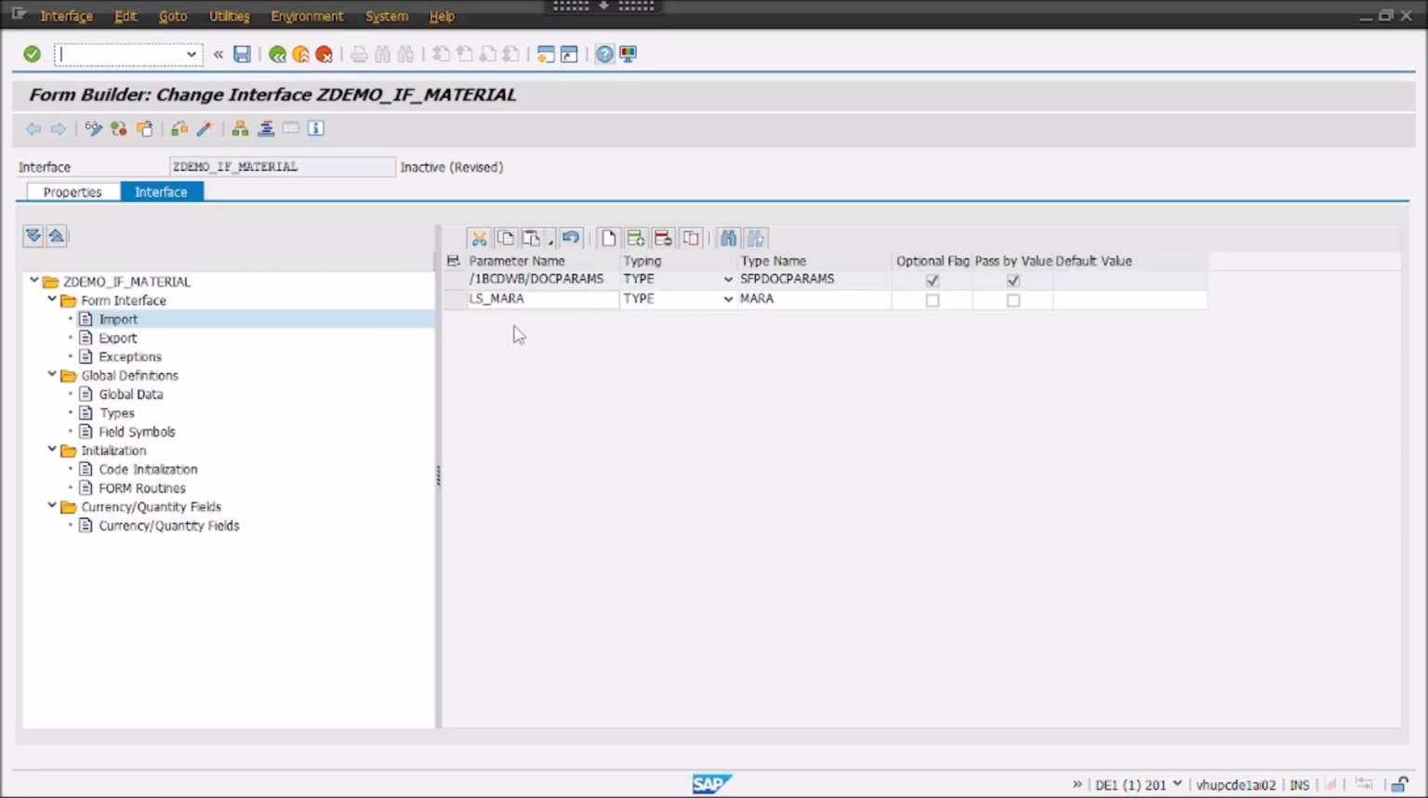Now define one table also. Add the plus symbol. For example, IT_Mara. Type Z_demo_T_Mara. Now it is an internal table like structure, and the other is a work area like structure.